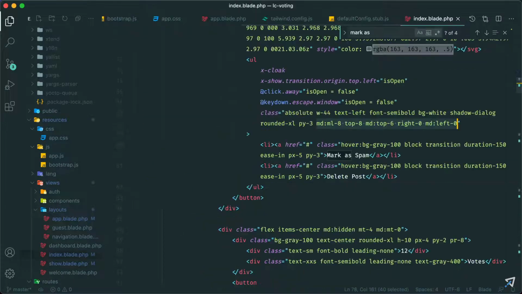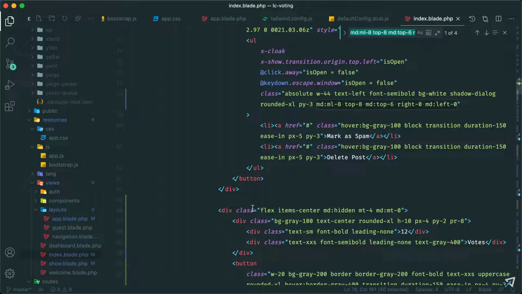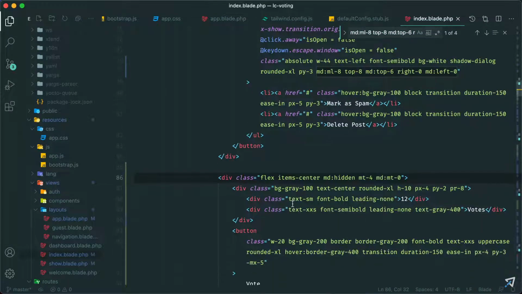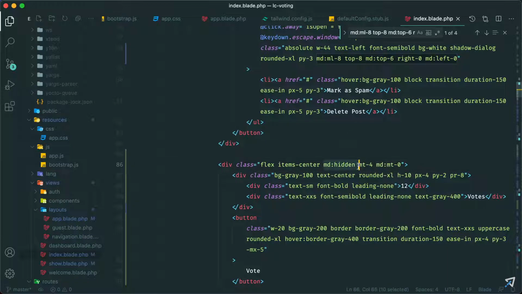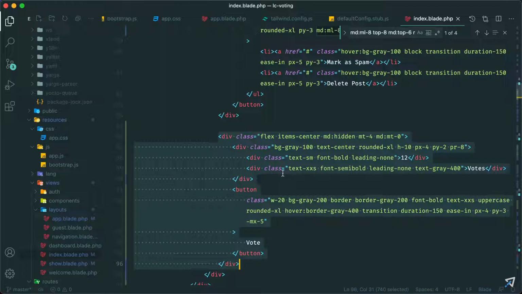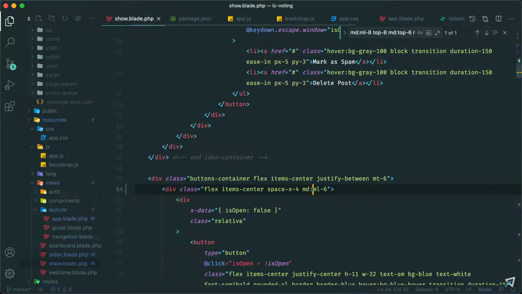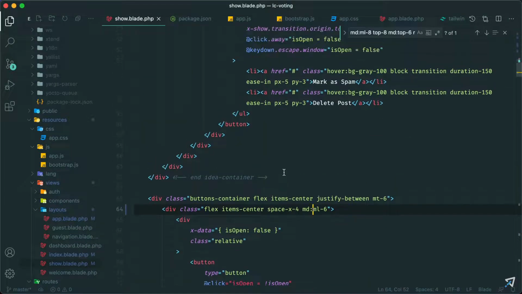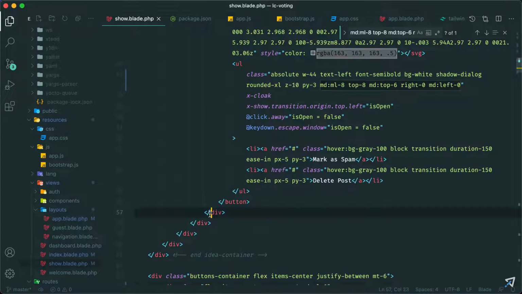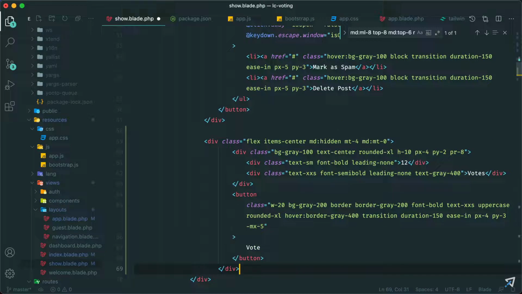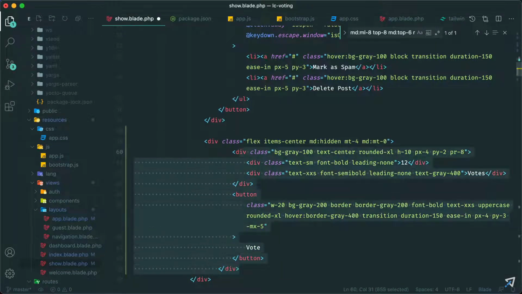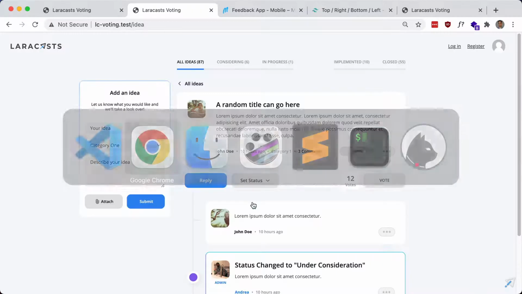So back to our index page, let's grab the votes section. So this is the desktop version, I believe. No, this is the mobile version. Okay, yeah, medium and above is hidden. So yeah, this is the one. We can grab this and we can put it underneath this div here, I believe. Yeah, it should be this one. Let's re-indent that. And let's see if that works.